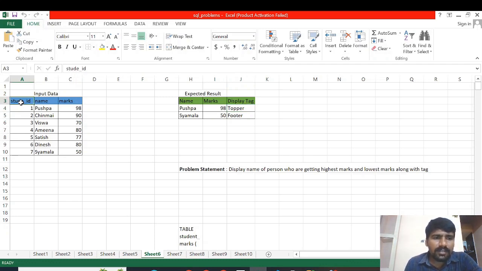He is displaying the student data, which has the student ID, name and marks, and he is expecting the output to look like this. It means he needs the person who is getting the highest marks as well as the lowest marks, and we should display that in another column, named display tag. The person who is getting the highest marks should be tagged as topper, and the lowest one should be tagged as footer. So here is the problem statement.